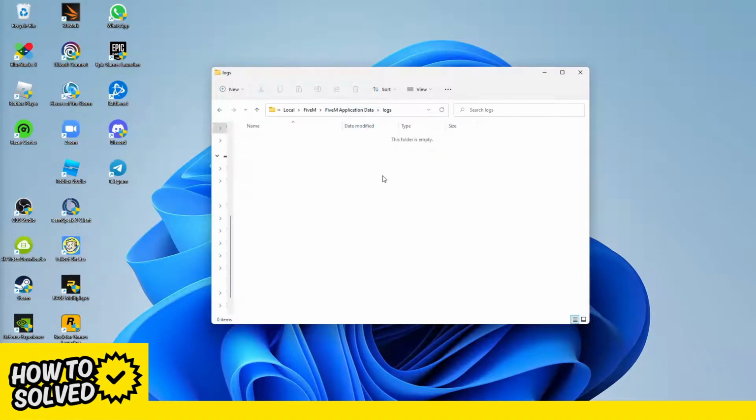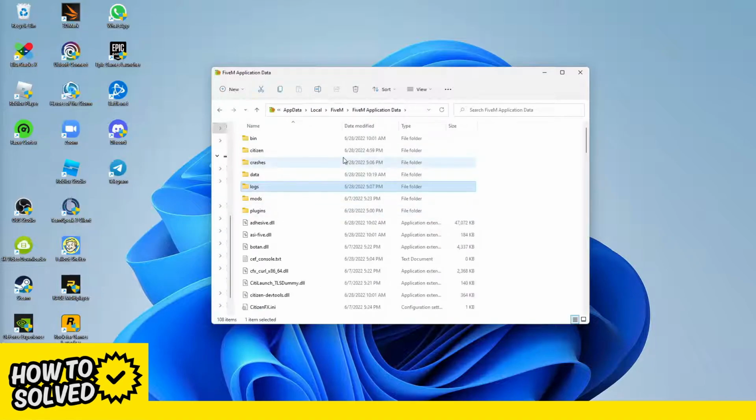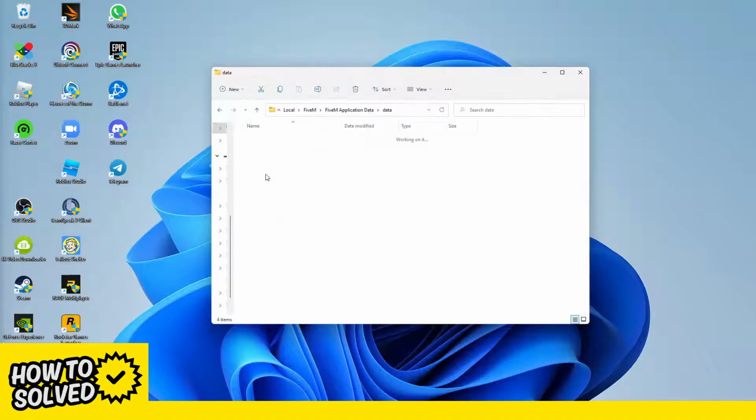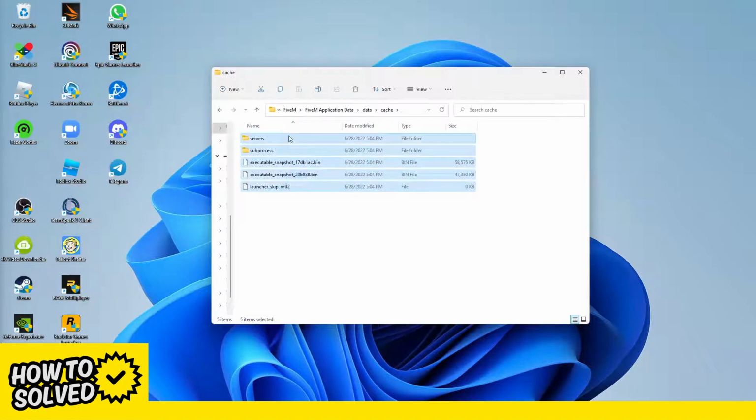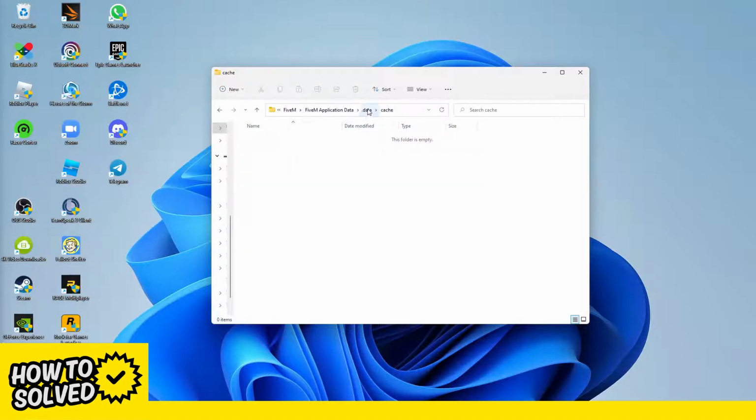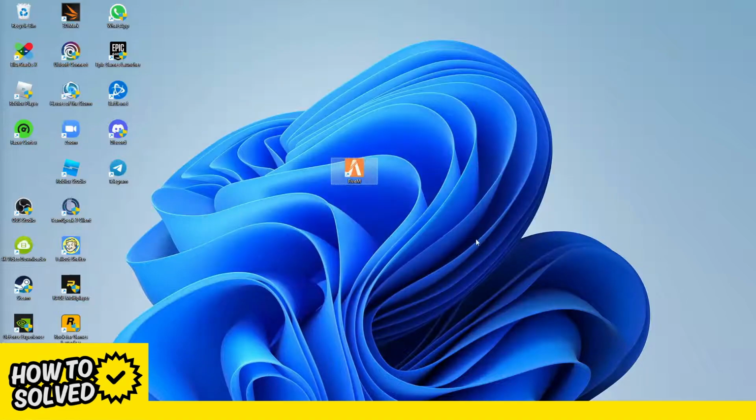You can also press Ctrl+A on your keyboard to select everything at one time, and then get back to the FiveM application data and open the data folder, and in here open the cache folder. In here you can just delete everything that's in the cache and delete everything that's in the server cache. Yeah, that's really it. We can close the folder already, and the error should be fixed now.